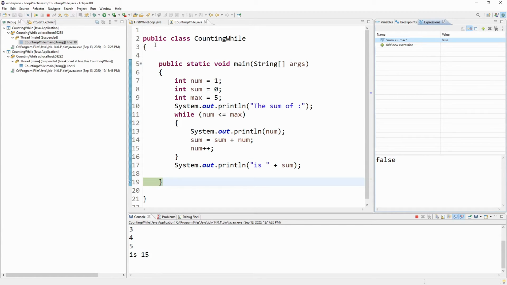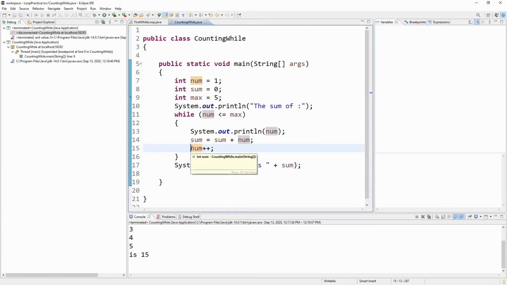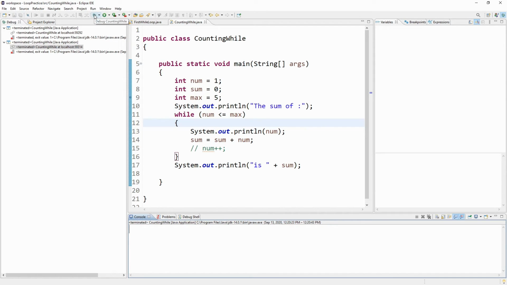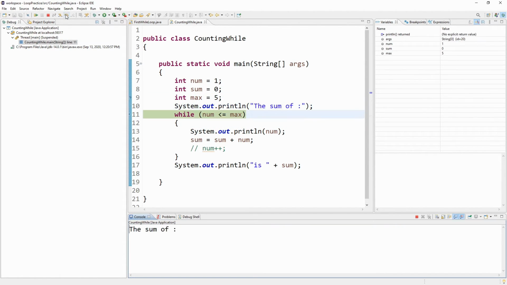I also want to show you, I mentioned that we need to make sure that we always modify things so that this condition value will change. So let's watch and see what happens if I forgot to do the addition. So let's see what happens if we do this without the num++. So now we're going to step. Now notice we're just adding 1 repeatedly.